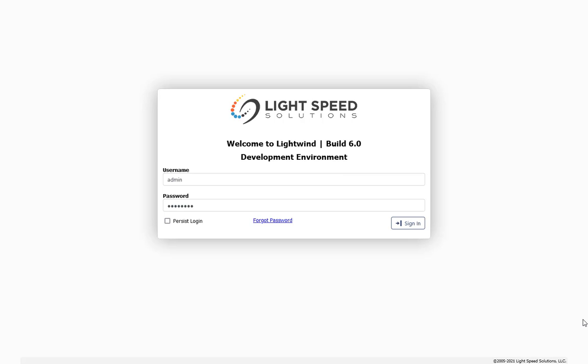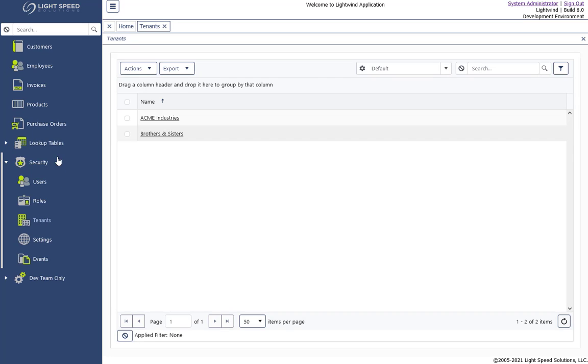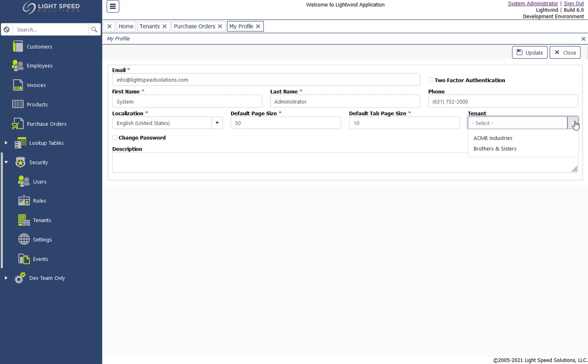Let's take a look at the implementation of multi-tenant functionality in our framework. For the demo purpose, we have defined a new entity called purchase order, which has been enabled for multi-tenant based on its database configuration. And we have already created two tenants, Acme Industries and Brothers and Sisters. We have also updated the user's profile to select the tenant at runtime. This will simulate the use case where the logged-in user is tied to a tenant or not.